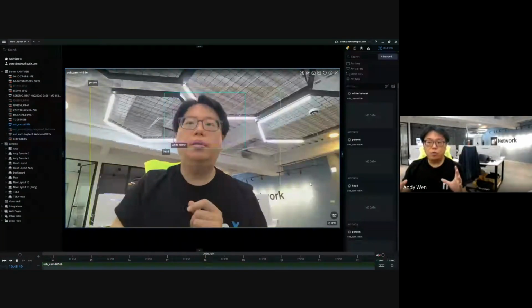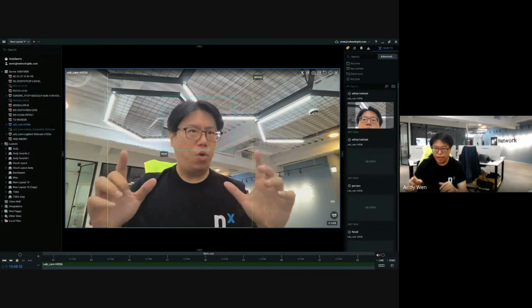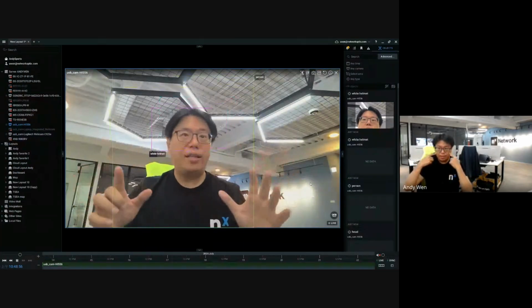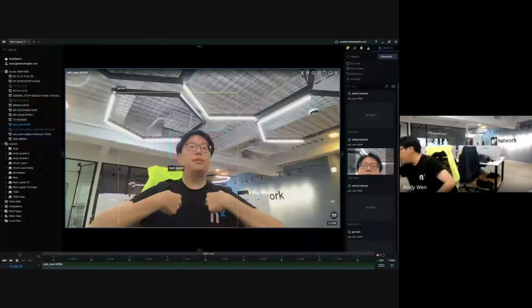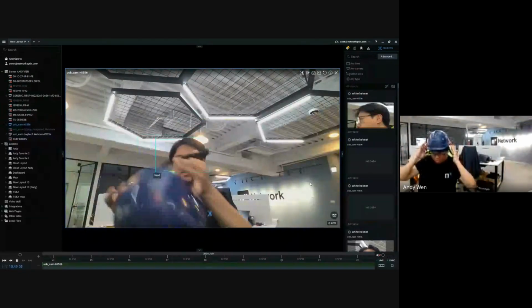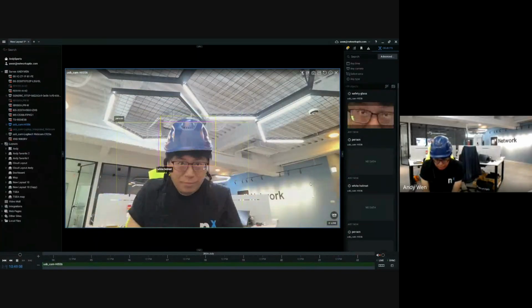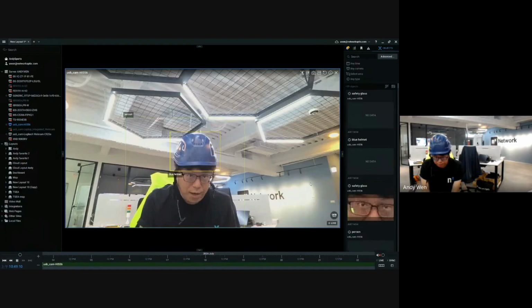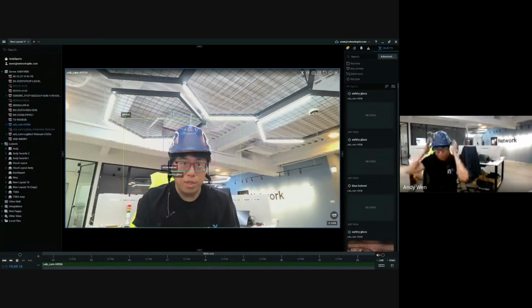So this AI model, PPE, oh, it's wrong. It's detecting, right? Okay, this is a head, this is a person. So if I wear a helmet, you can see blue helmet. Oh, it even shows me sunglasses. Okay, blue helmet, right?